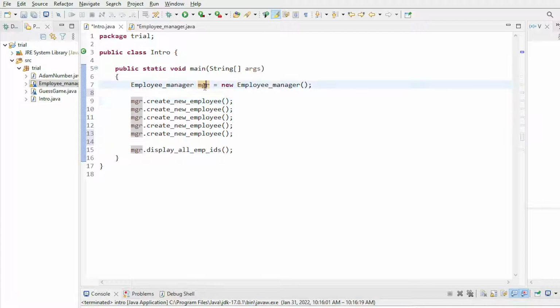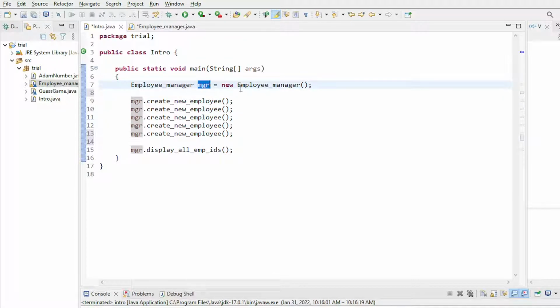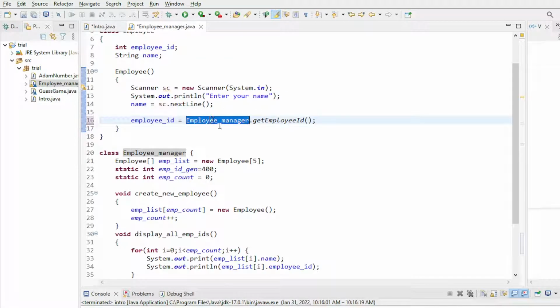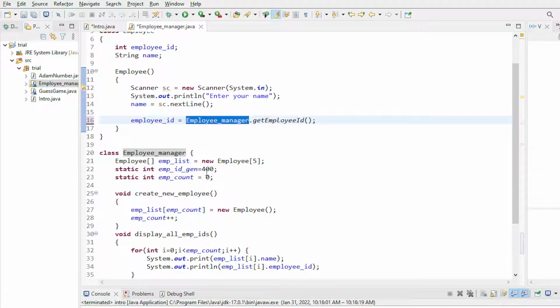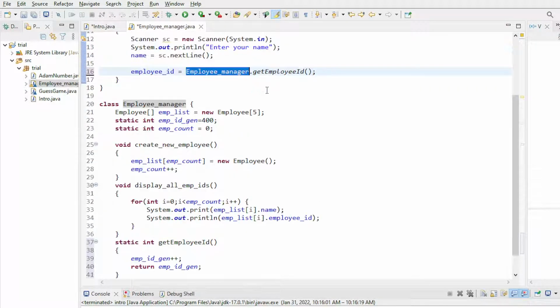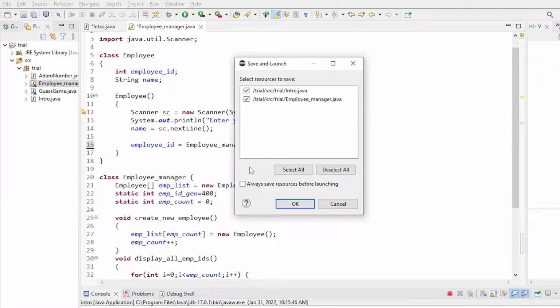This mgr is an instance variable, an instance of this object. That means it's a reference variable to this object. Here we are not using a reference variable, we are using the class name. So this is a reference variable for employee manager, while here the employee manager class name itself we have to use. See, earlier we were using class name dot this one to access a static variable. Now employee manager dot get employee ID, which is a static method here. So now we'll just run this one.